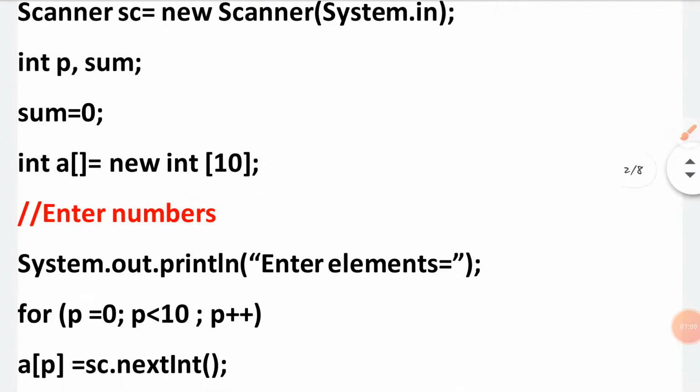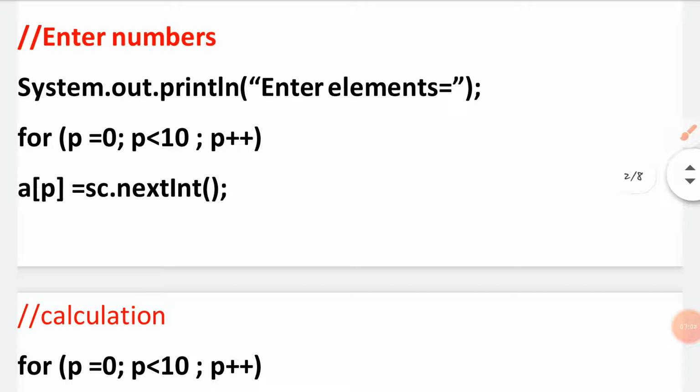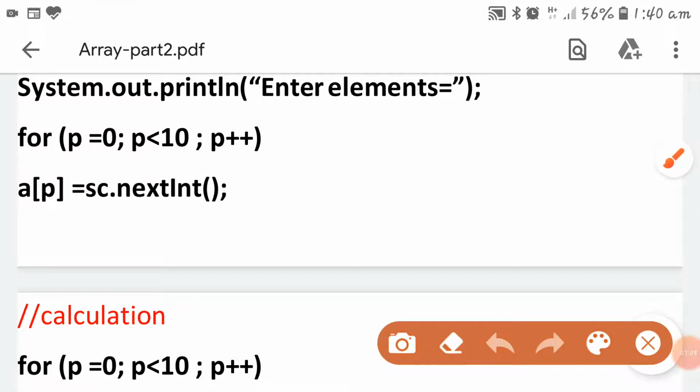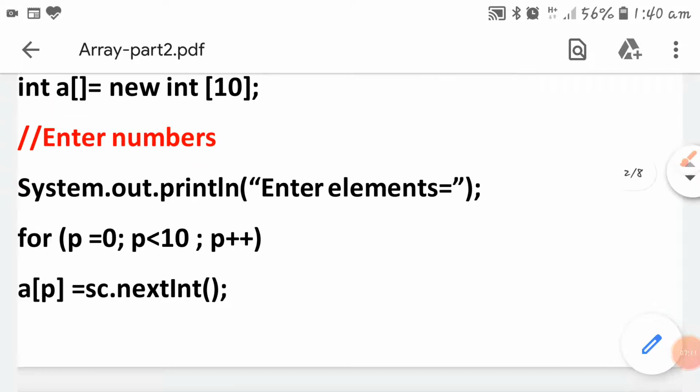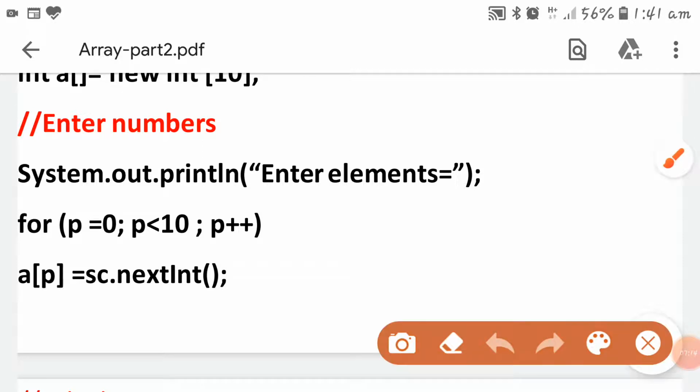Now see, after this, now how to enter numbers. Now you have to enter 10 numbers. If you are entering 10 numbers, I am showing you, you have to enter the 10 numbers. So it means a loop is needed. So System.out.println "Enter elements". This message I have written before the loop, because there is no need to print the message again and again. One time message is enough. Otherwise on the terminal window, it will come 10 times "Enter elements". So that will not look nice. Okay, so the message should be before the loop.